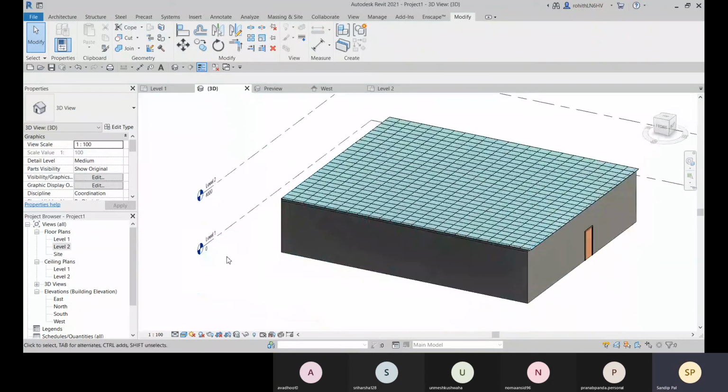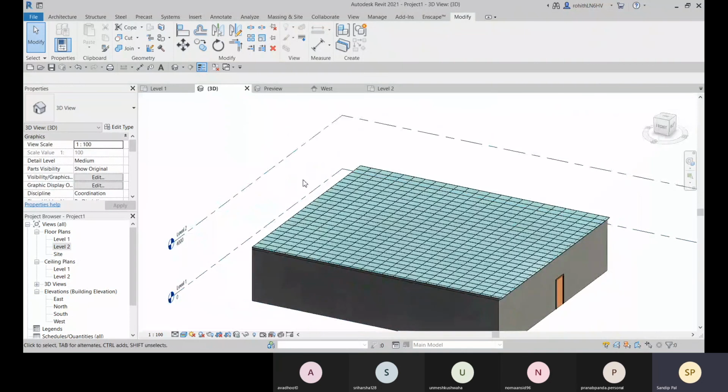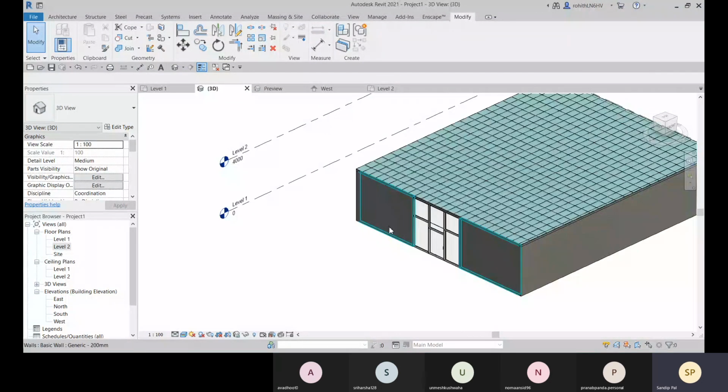All right, so this is how we do it. If any components are needed which are not available in the library or within Revit, if they are not included, then we can go with the in-place family.